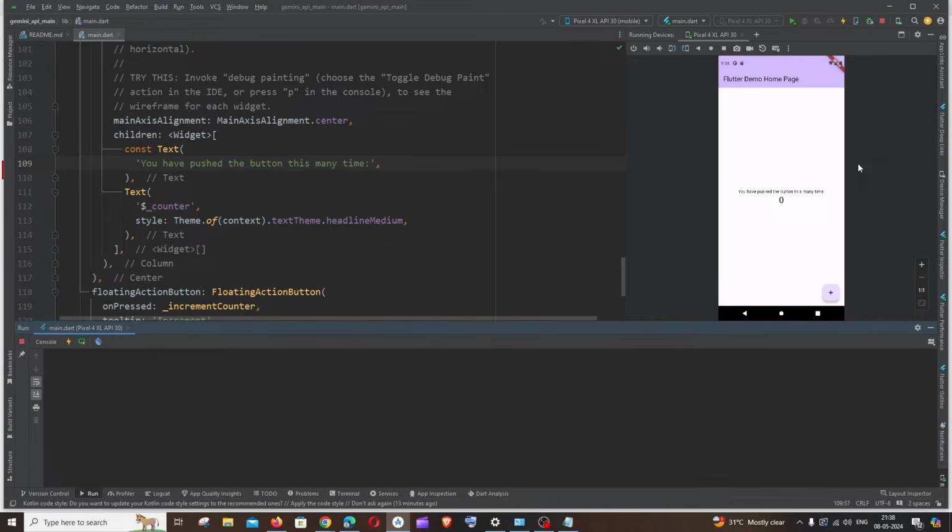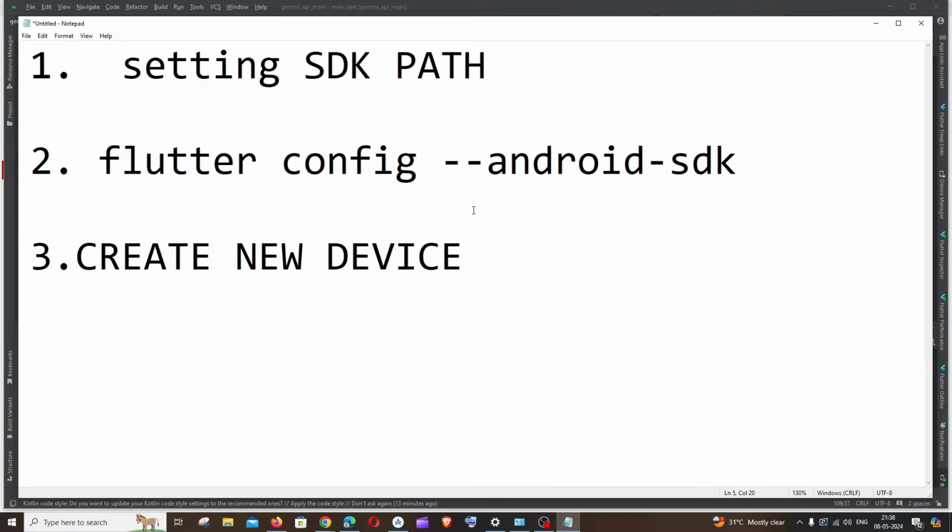Hi everyone, in this video I'll be showing you 3 ways how you can solve the problem of the emulator not working or error when running your app in the emulator. So let's get started.